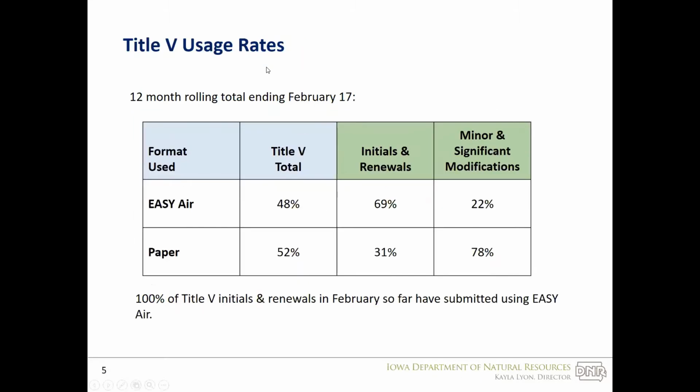For Title V, the usage rates are a little bit lower. 48% of Title V applications are currently being submitted using Easy Air. As you can see, we have a higher percentage of initial and renewal applications coming in Easy Air. We have some education and legwork to do. The majority of our modification requests are still coming in on paper.